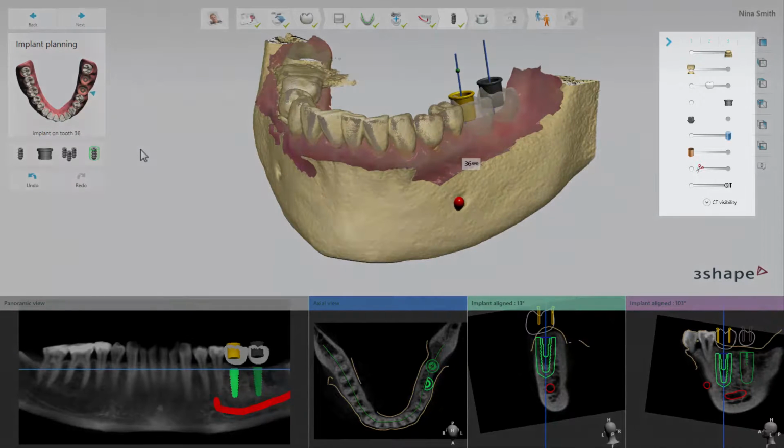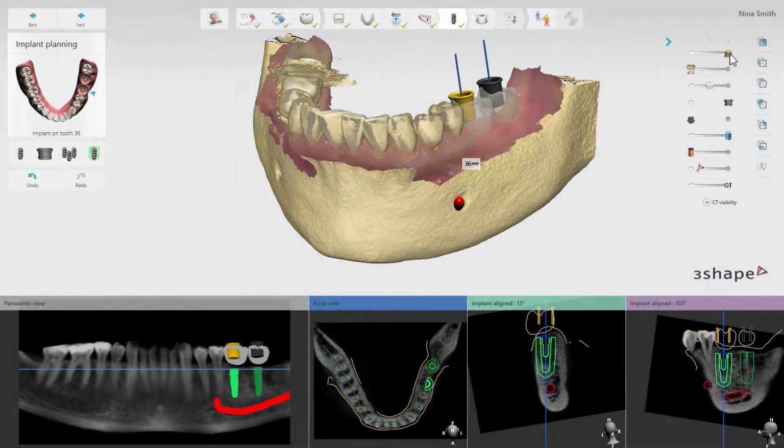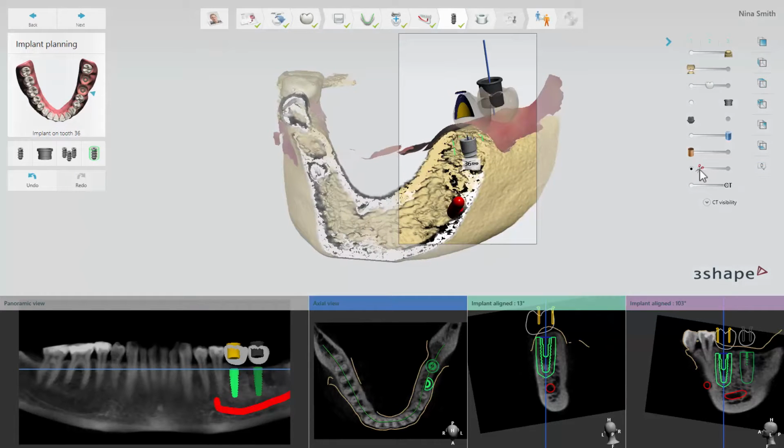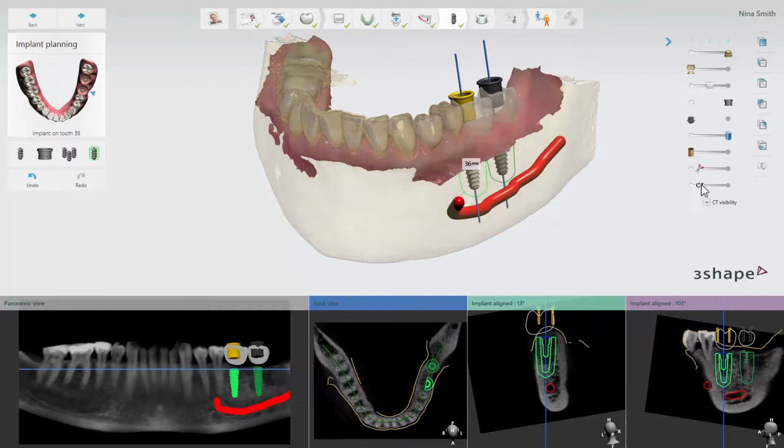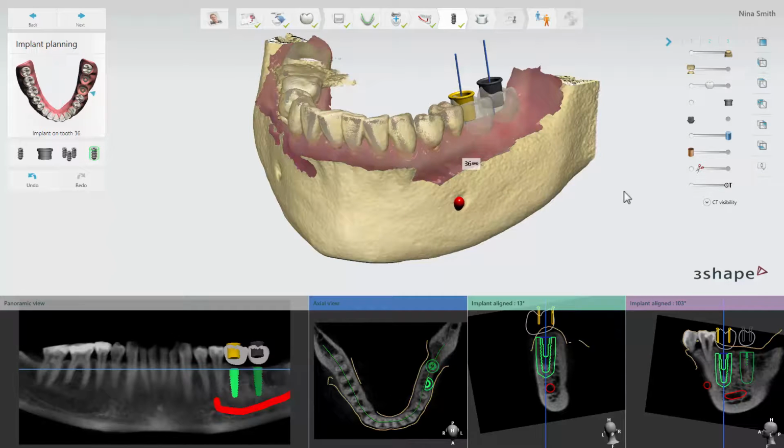You can change the visibility of individual objects by adjusting the visibility sliders. Once you are happy with the way the implants have been positioned, you can proceed to the surgical guide step by clicking Next.